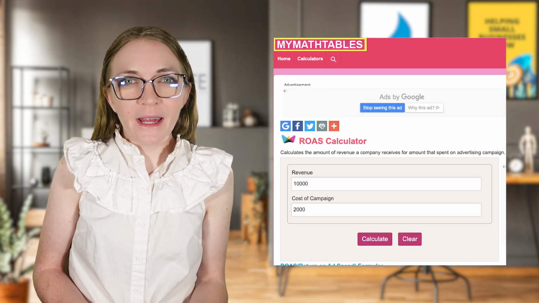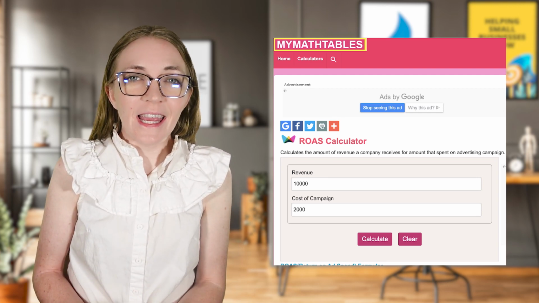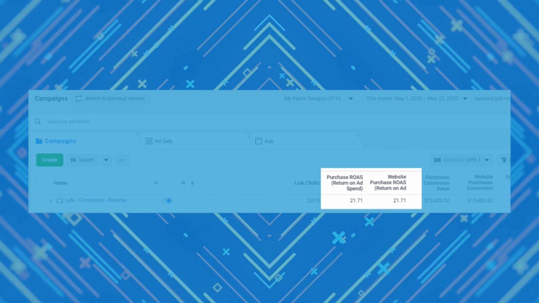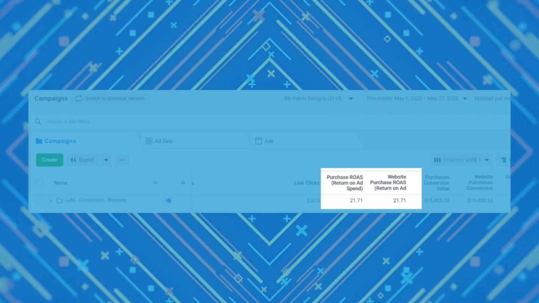Luckily, there are many free applications that can help you calculate your ROAS for you if you wish to use them for your business, like this one here. Plus, most advertising platforms like Facebook and Google Ads automatically calculate your ROAS for you, making it super easy to see how your campaign is performing.